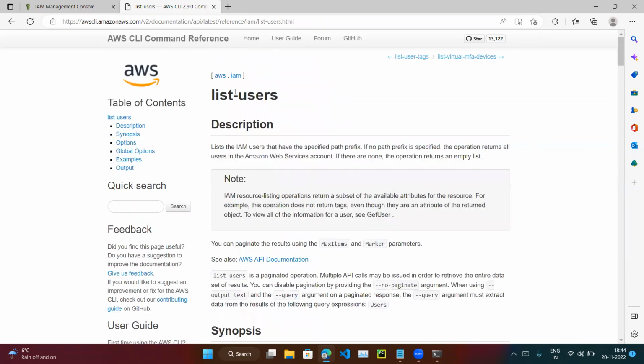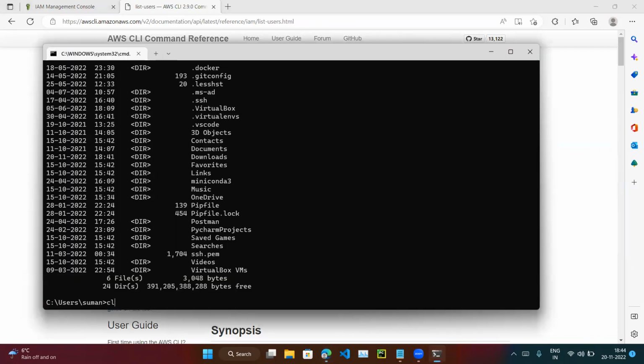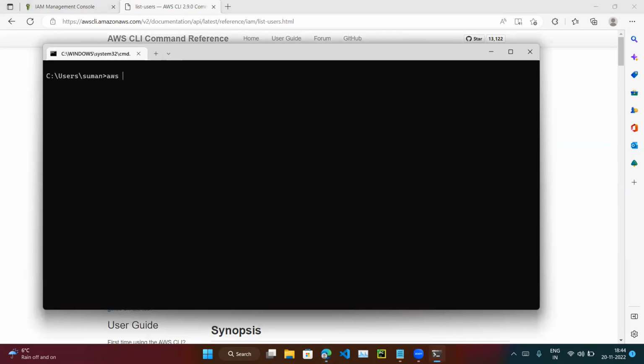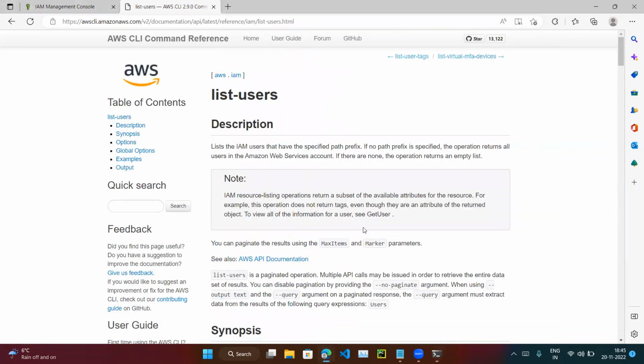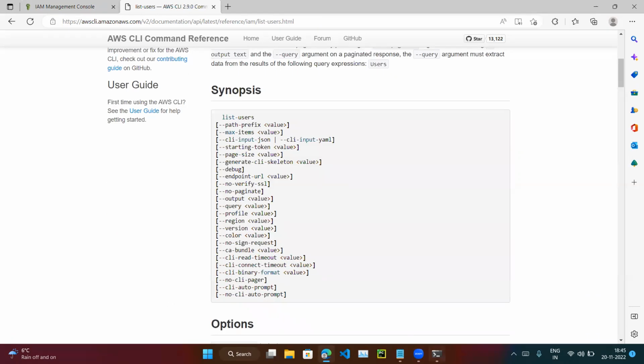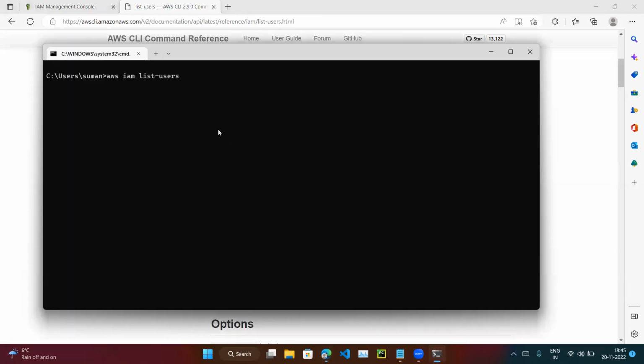Generally the command syntax is AWS, that is the cloud we are using. Then which service we are using, IAM, and then the command, which operation we want to use. So list users. There are so many other parameters which we are not giving, but for the time being let's make it very simple. AWS IAM list users. So if I click on it, it is giving me some error.